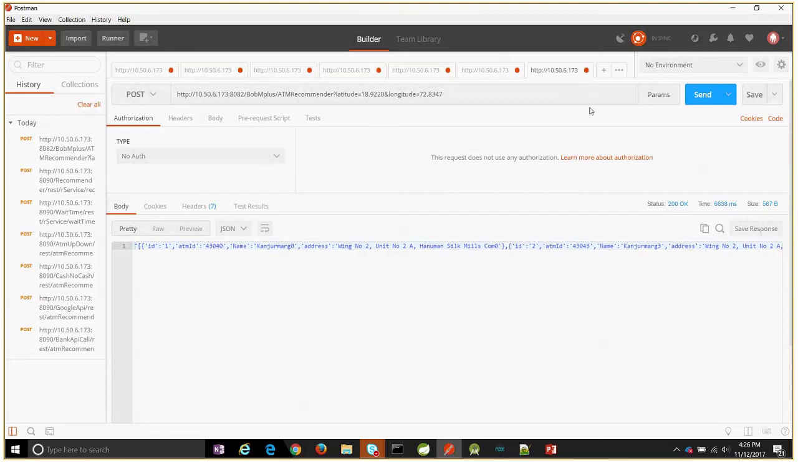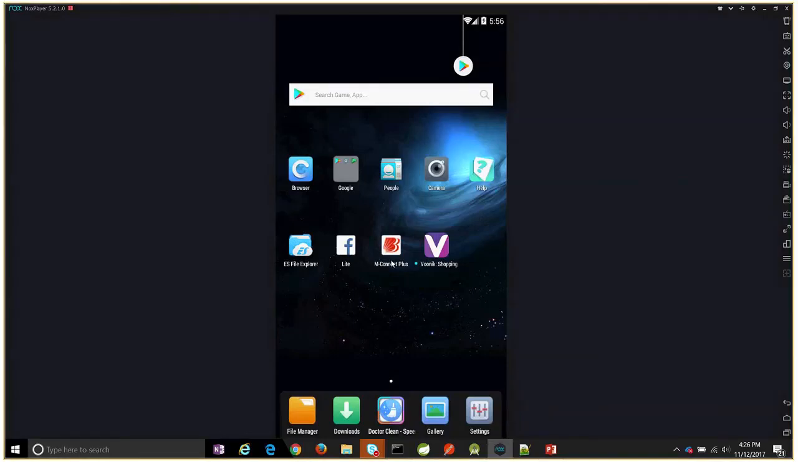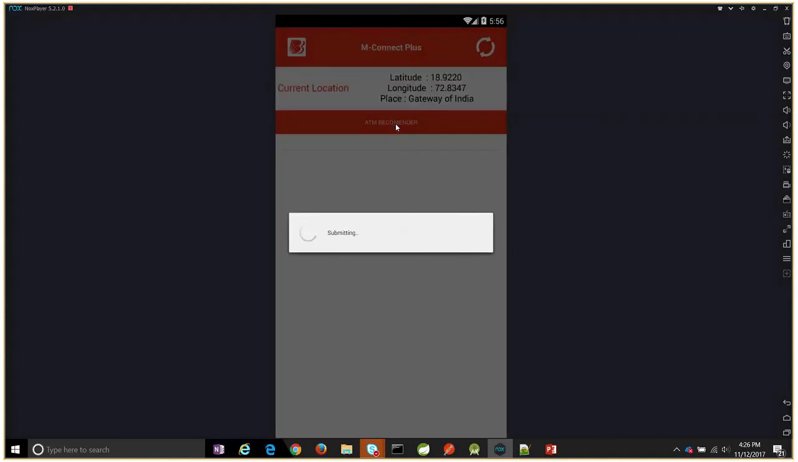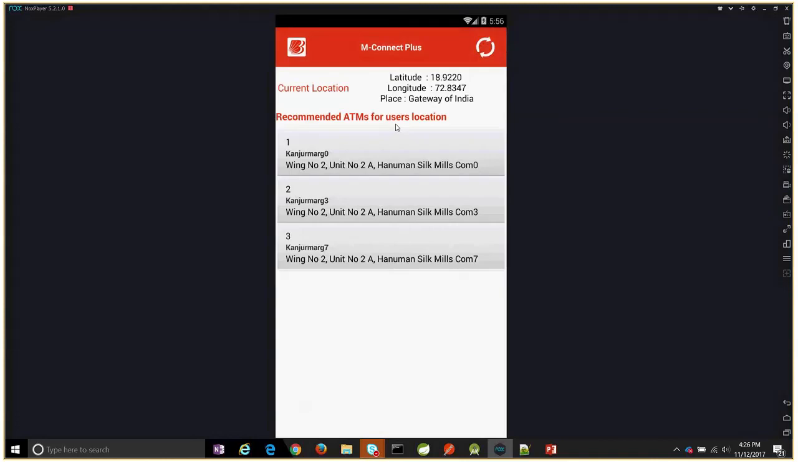We'll call the same in the Knox simulator and look at the results. So we have this app. The longitude and latitude of the user location is Gateway of India, and we have the ATM recommender as the mobile application, and it calls the Node.js. It is again calling all the Tomcat services, and our model comes back with the results of the recommended ATMs. That's it. So this is the end of the demo. Thank you.